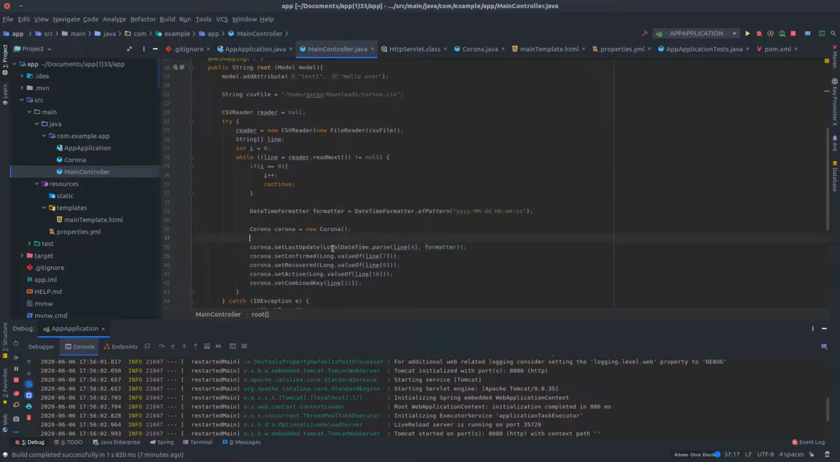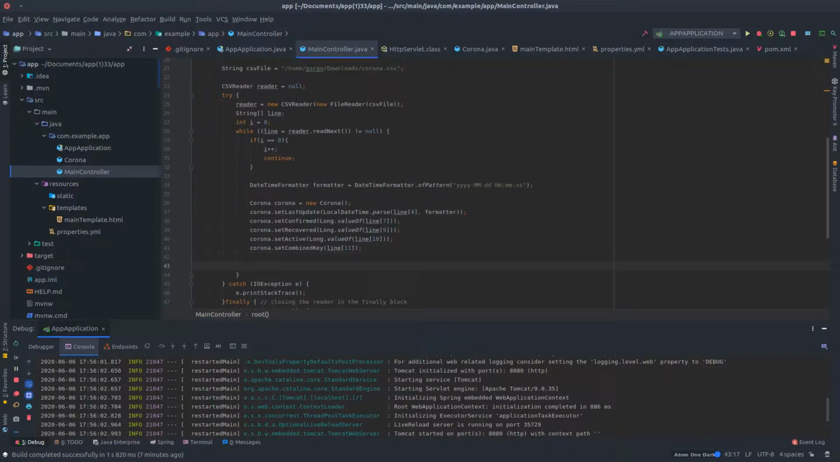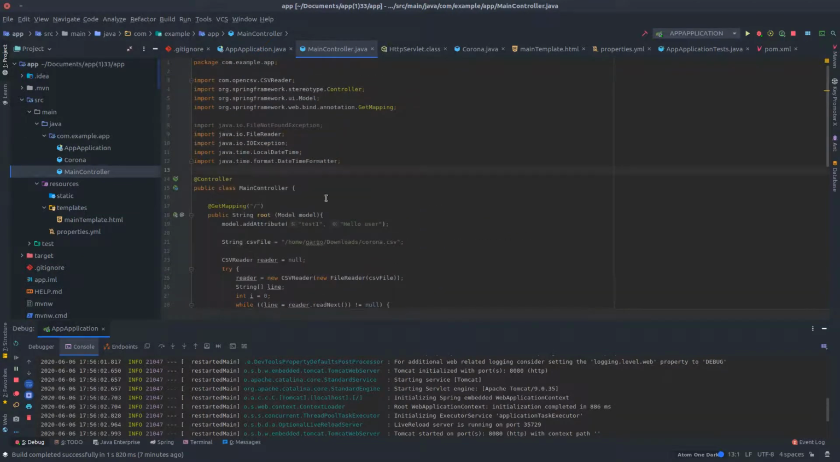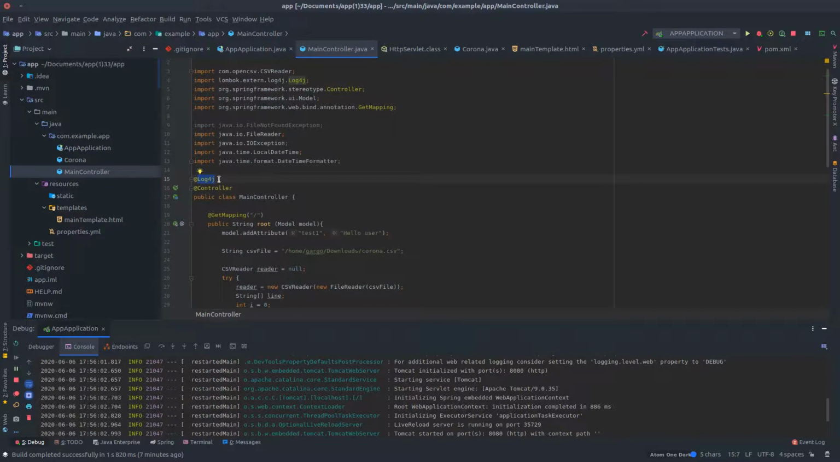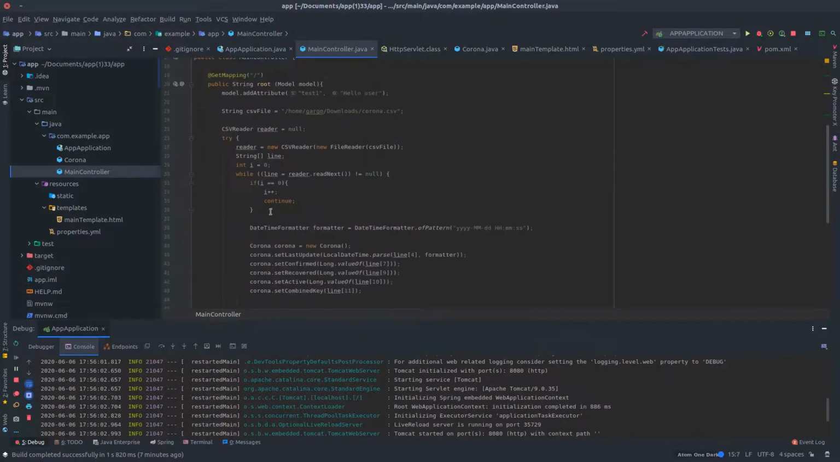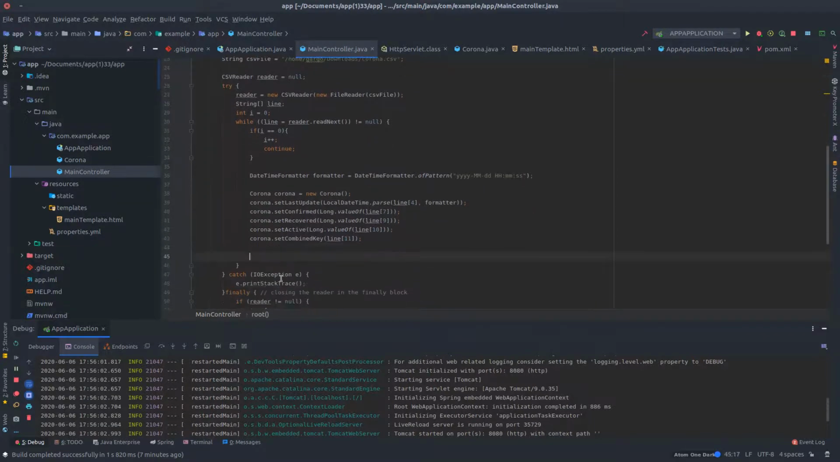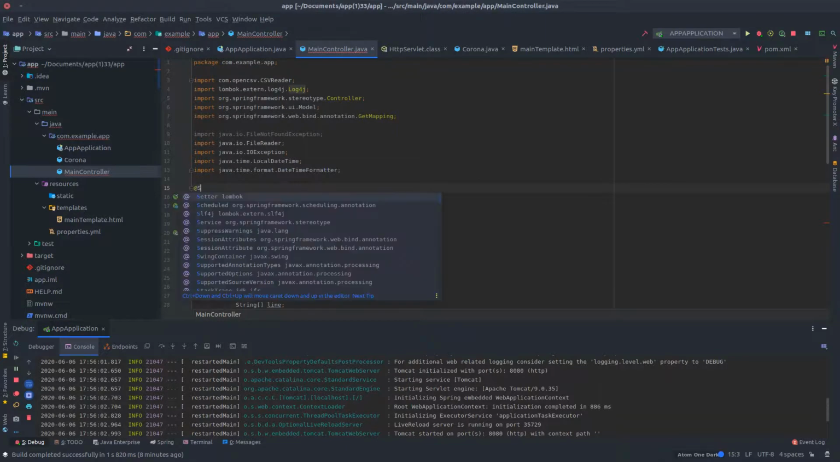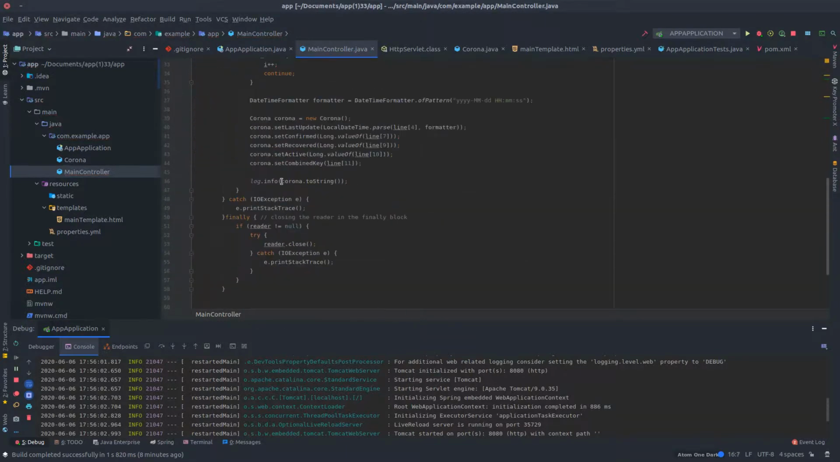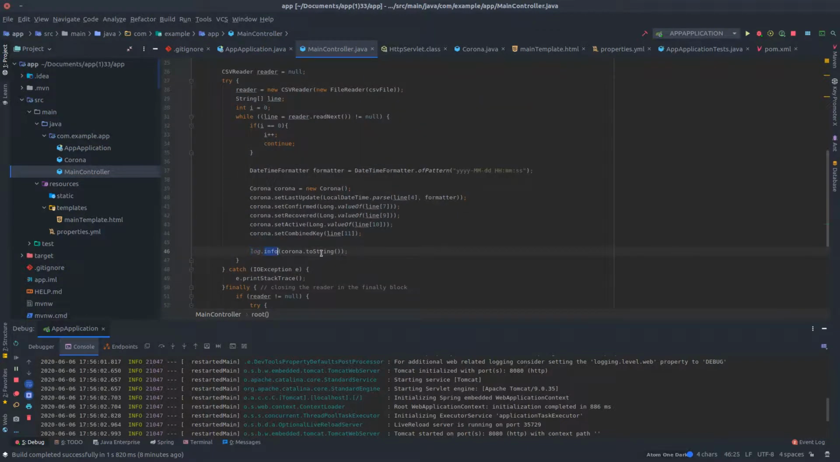Okay, so with this, for each line we're gonna populate a Corona object. For now we're not gonna save anything, we're just gonna print it out. So we could actually use the logger. So Lombok has this pretty good annotation called log4j, with which we can pretty much start logging. Oh yes, so not log4j but slf4j. Yes, so we need this, and then we can just write log.info.